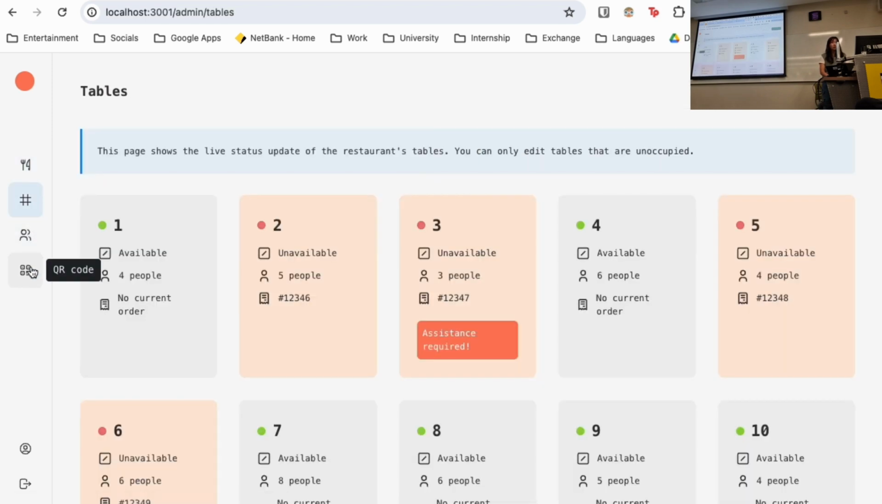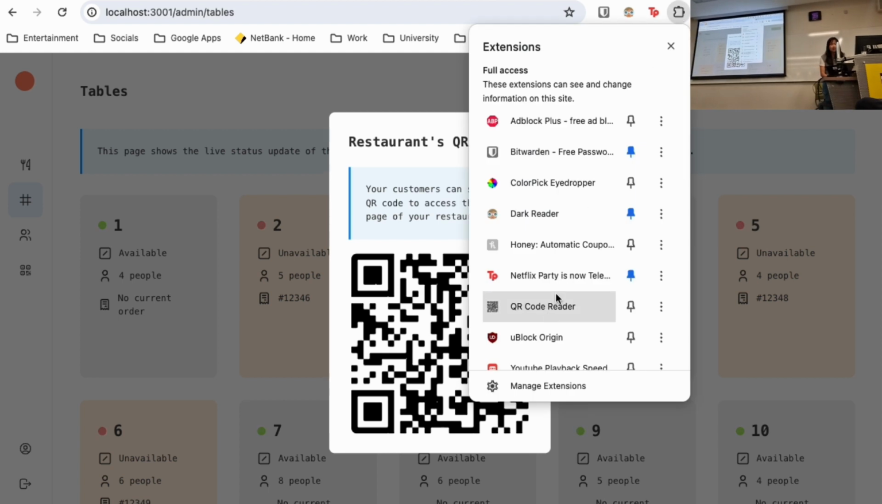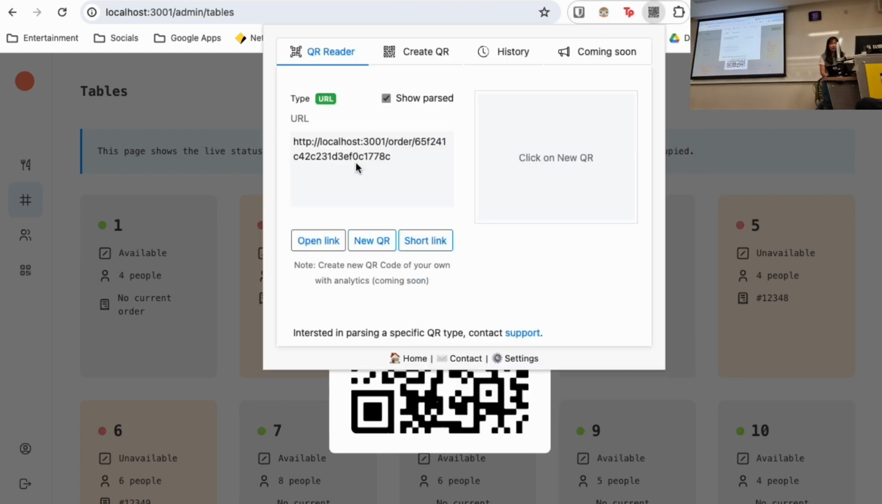Yeah, and then what we also want to do now is that the customers should be able to order, right? So if you go into this QR code on the side here, it shows you the restaurant's QR code. So I'm not going to scan this with my phone because this is not deployed, right? It's just going to take you to localhost. So you can't really do anything with it, right? But what I can do is that on here, I have a QR code reader extension, and that gives me the link of that QR code that's on the screen, right?